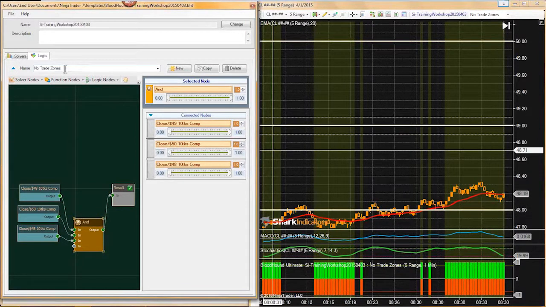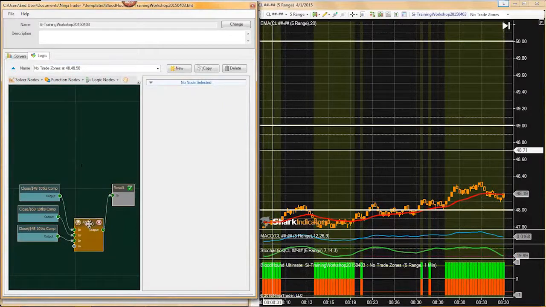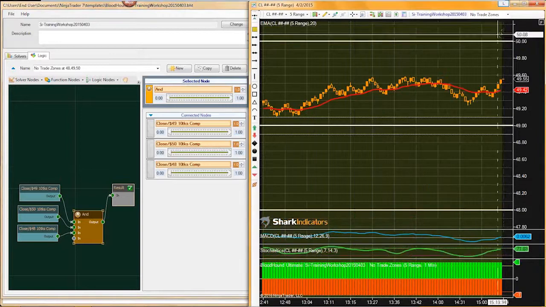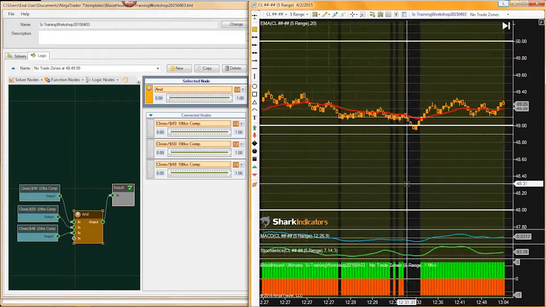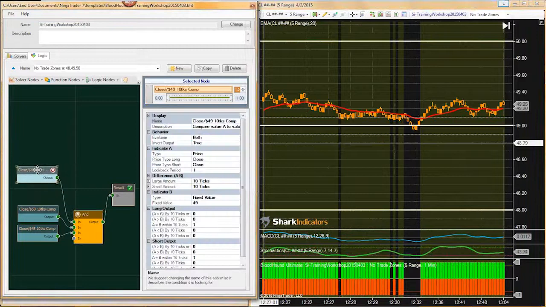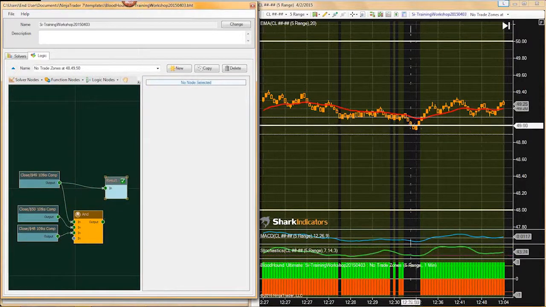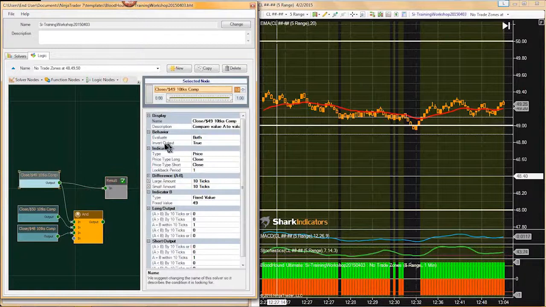All right, so that's it. Let me show you, there's another way we could do this as well. Let's just take a look at the 49 zone here. Right, so I inverted this. There's even another way I could do this.